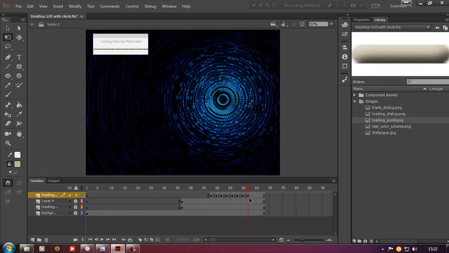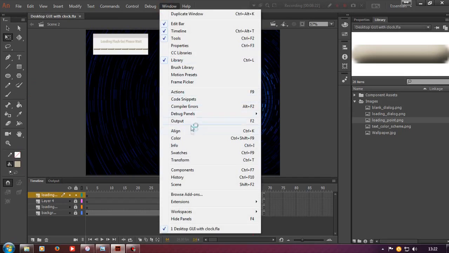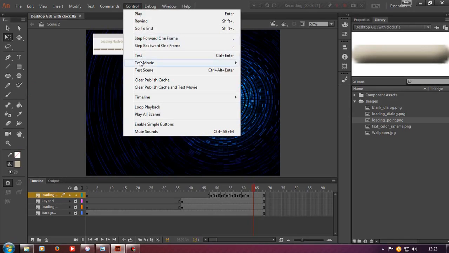Now, once it's done that, we want it to go straight onto the next scene. So first of all, we need to make the next scene. What I'll do is if I preview this one scene, you can see the loading bit as it comes up and loads. So we don't want to test the whole movie because that will take us to the login screen. We basically just want to test this scene only. So test scene, or you can do Control and Enter.